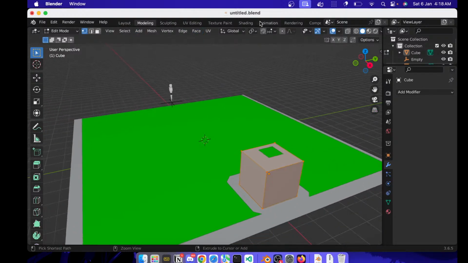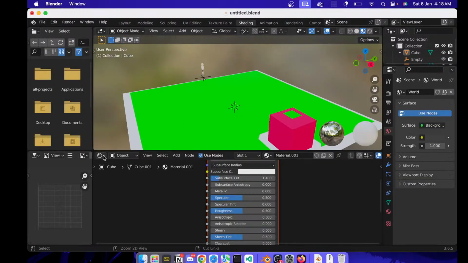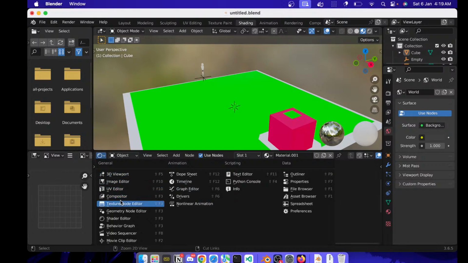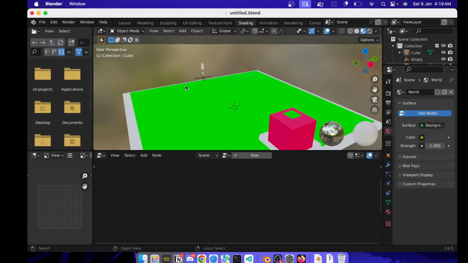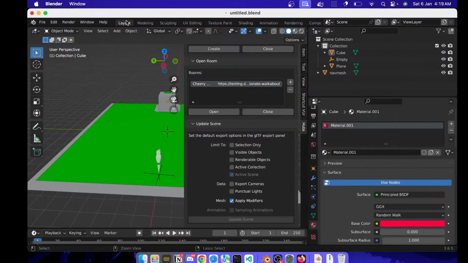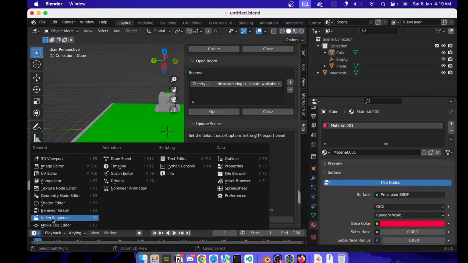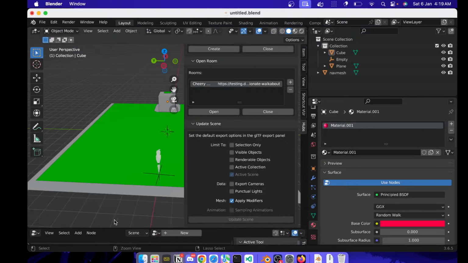you can switch to any mode. Like let's say you can switch to the shading mode or any other mode, and you can change one of the views to behavior graph. Okay, or let us go to this mode itself. So, okay, for example, this one, I can click here and I can change the view to behavior graph.